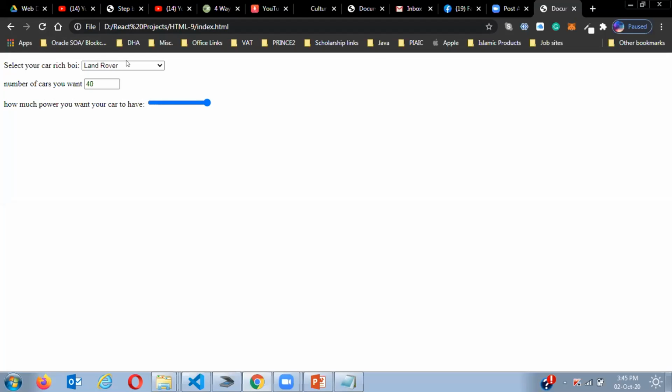So that's about it. We had a slider, we added this stuff, so I'm just gonna choose this one. The most affordable car I can afford is Audi R8. I'm gonna say 100. I want 100 of them, and I want the power to be something like this because I'm not that rich.